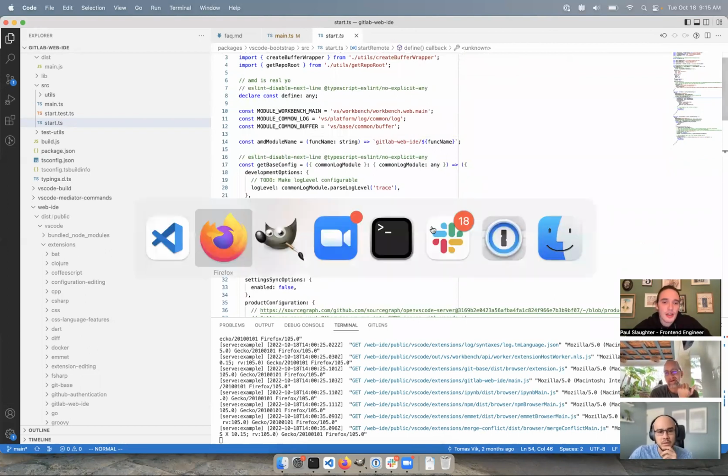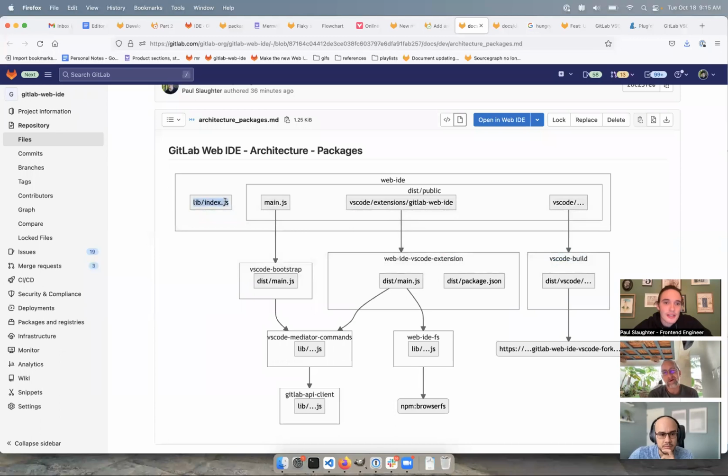So that's a good question. And so this main module that we import from the main GitLab project is really slim and it's just, hey, we're just gonna start the iframe. The majority of everything you see is actually self-hosted stuff. So starting at the right-hand side, we get all of the VS Code assets from this package, VS Code build.